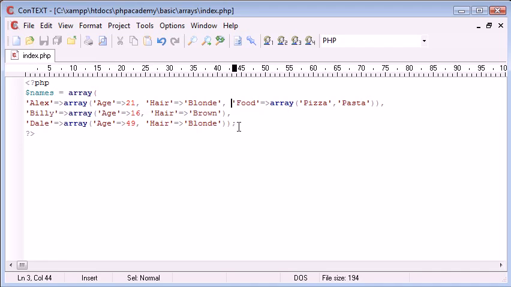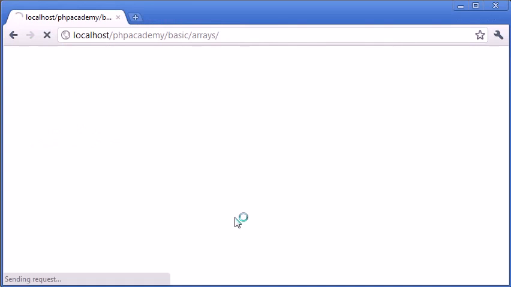And let's put it down a bit. Now we need to access each element. So for example, echo names Dale. Now what's this going to produce? Because Dale is equal to an array. So let's refresh this, and you can see that it's just come up with array.